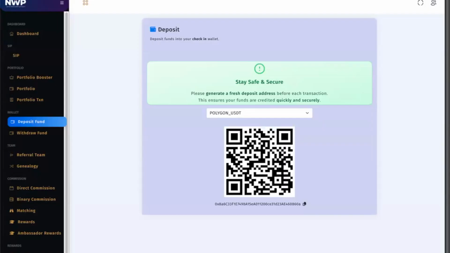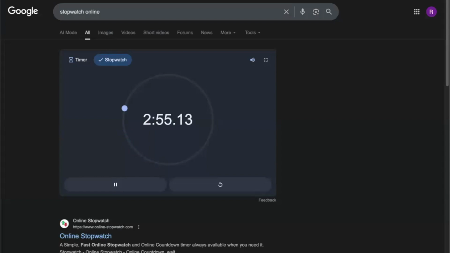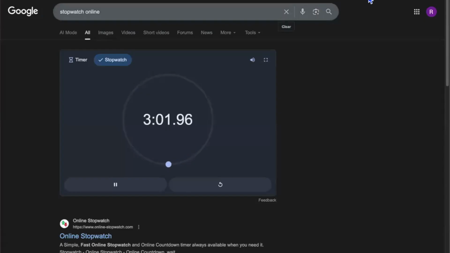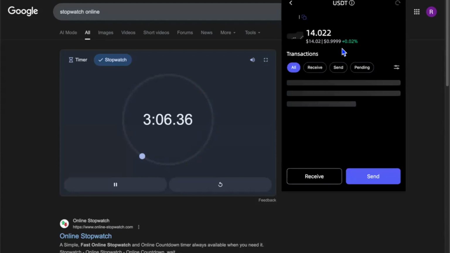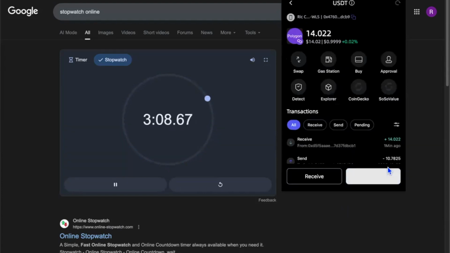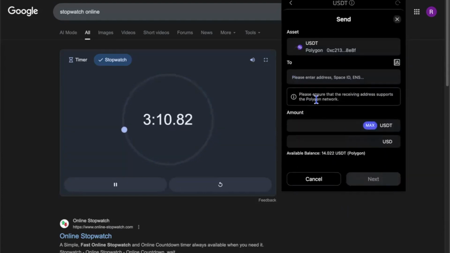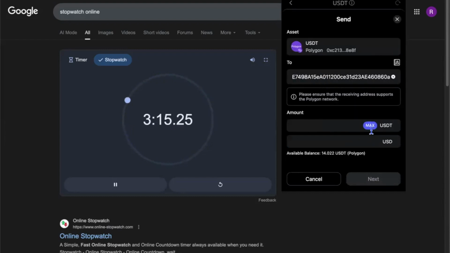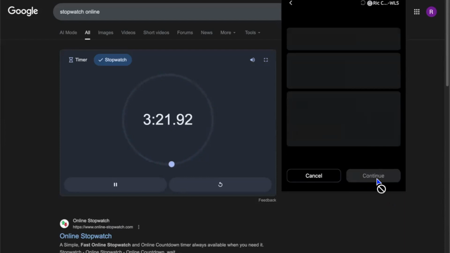860A is what it ends with. We just confirm that we've got the whole address. We've got the whole address. SafePower. We'll send the max amount. That's $14. Go to next.